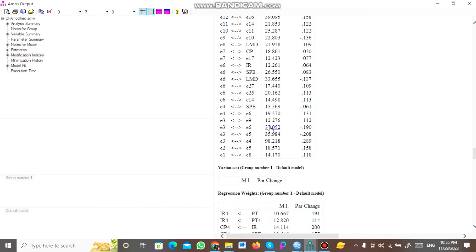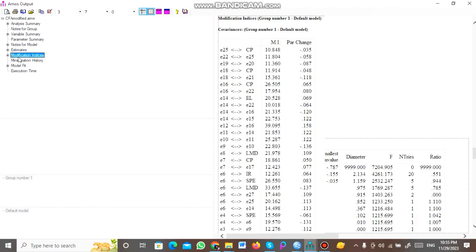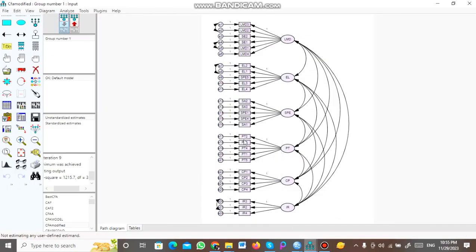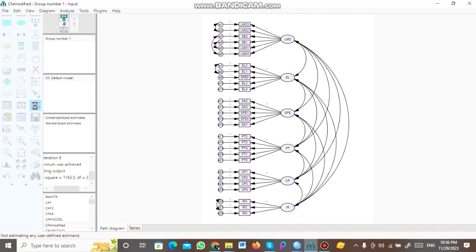3 and 6 are another possibility. Let me just go through 3 and 6. Okay, yeah, we can correlate 3 and 6. Let me just run the analysis once again and see the improvement possibility.